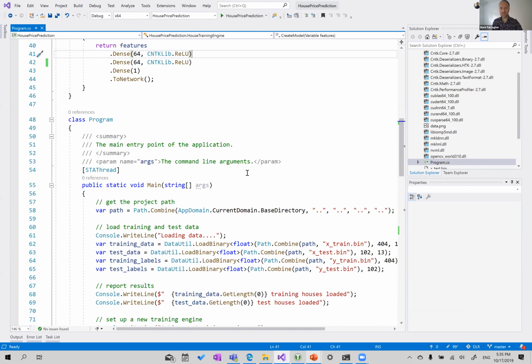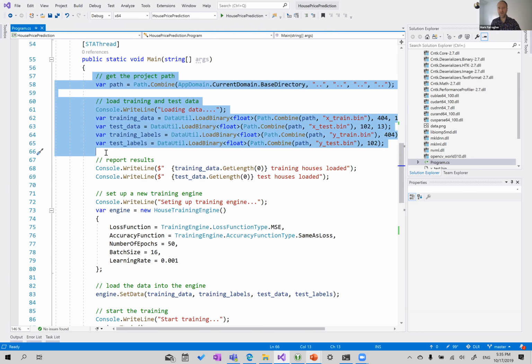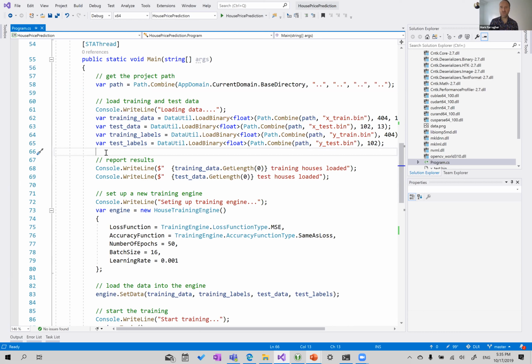So now in my main application, the first thing I need to do is load the data that I'm going to train the neural network on. So that's all of this code right here. This code will load the data into memory, and it loads it basically into a float array. So I have all my input data. You can see I'm loading the input data and the prices separately. I've got my 13 descriptive columns that describe a house as one file, and I've got the corresponding prices as a second file. And I've also split this into a training set and a test set.